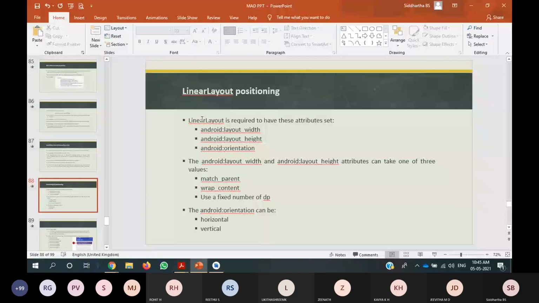So what is match parent? Match parent will fill the view to its parent's width and height. Whatever the parent width and height are, that will be filled if you give match parent. Wrap content means it will fix the width and height based on your content. And if you give a DP value, like 36 DP, 20 DP, 30 DP, 24, whatever value you give, it will fix to that.